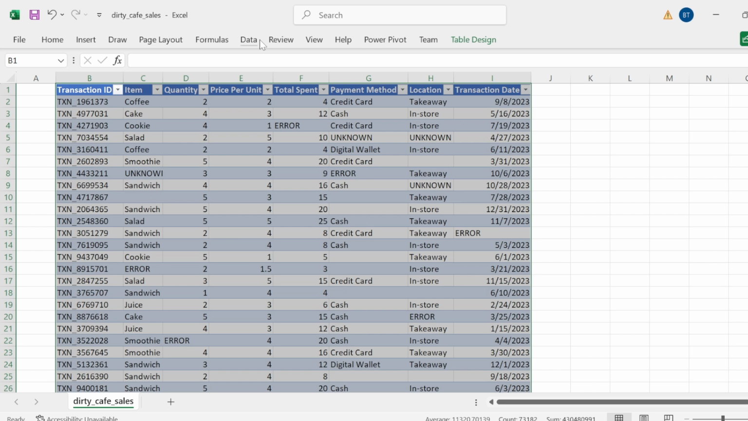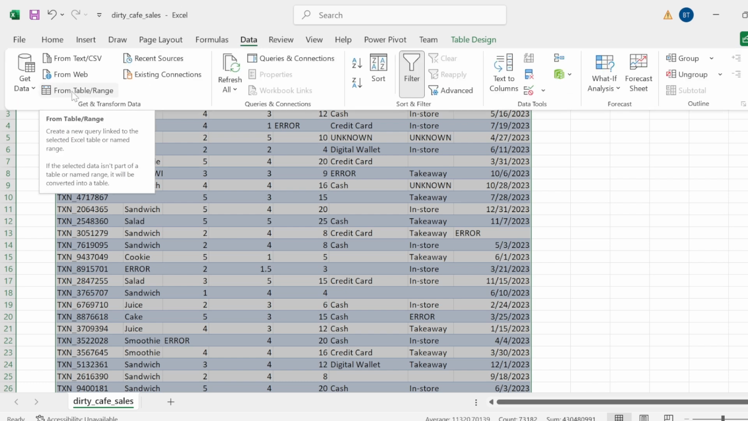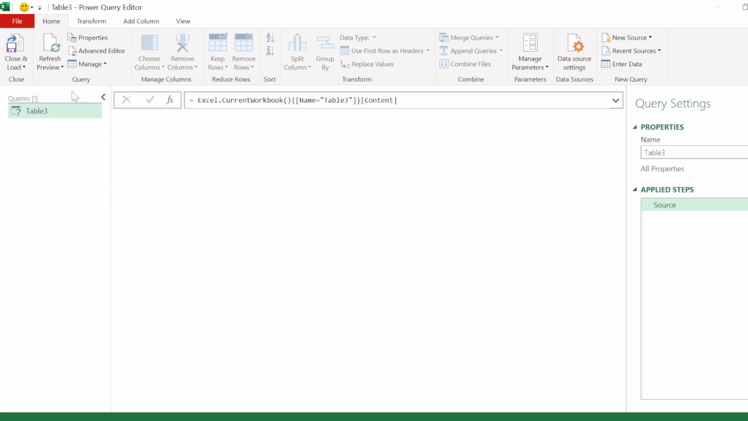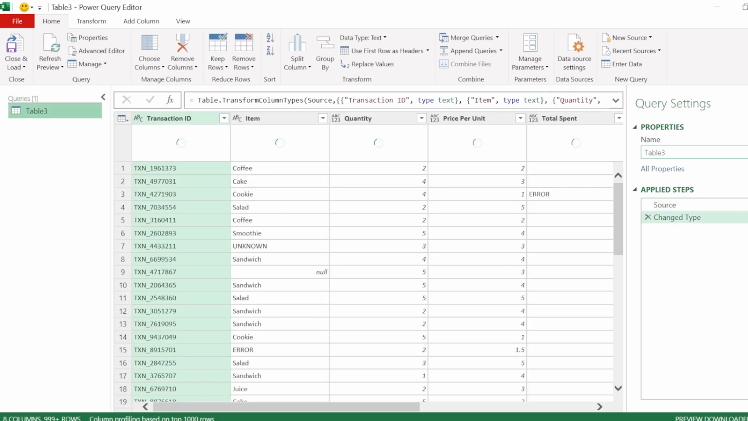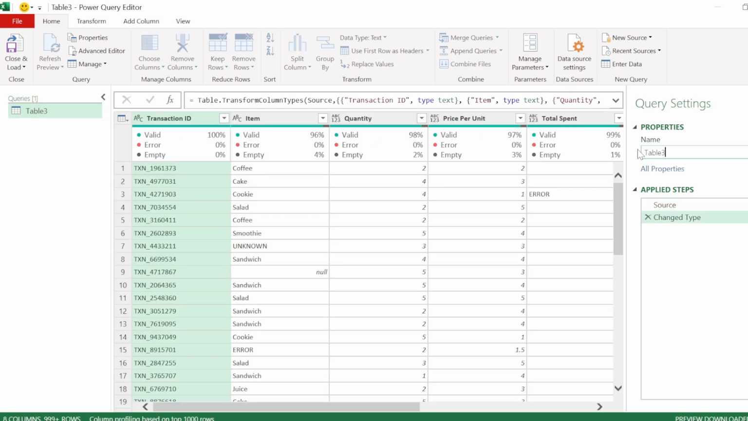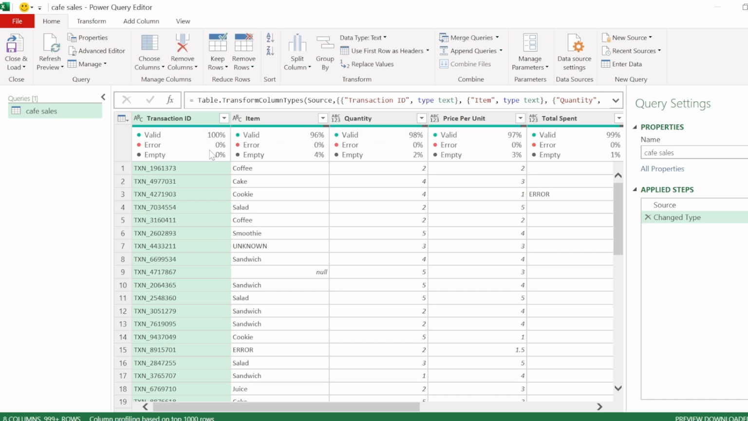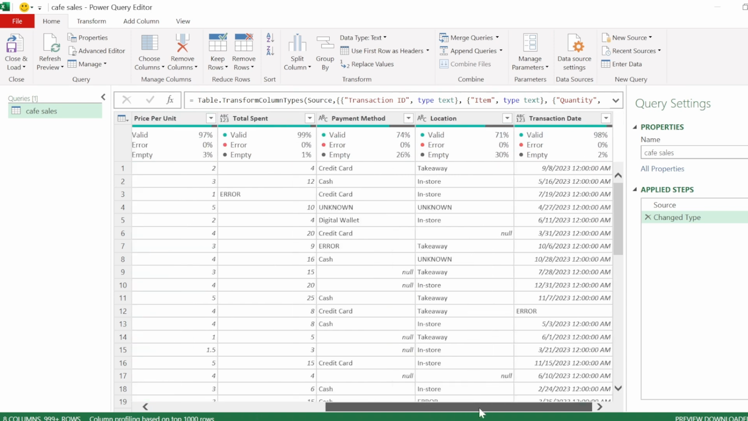So where are we getting our data from? From Table/Range. I'll just click on Table/Range and it will bring us into our Power Query editor in Excel. So this is our Power Query editor. I want to change this name to Sales. You can also change your table name, and you can see from here it has changed. So now we have this data set here.